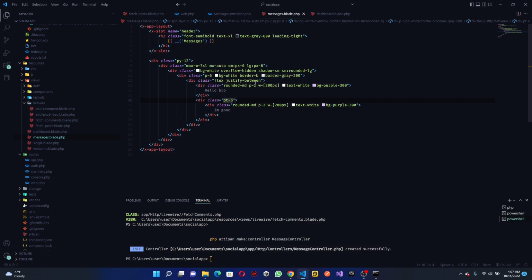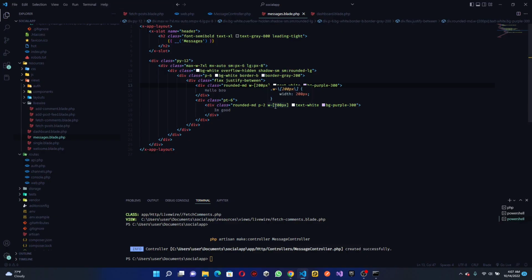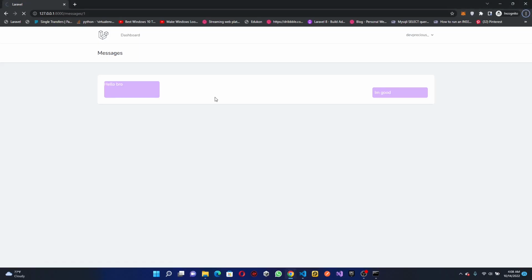And what is this one? Let's remove this padding from this, and let's see what happens. Okay, so return the padding. Let's add this in a div also. Okay, save. Alright, so good.